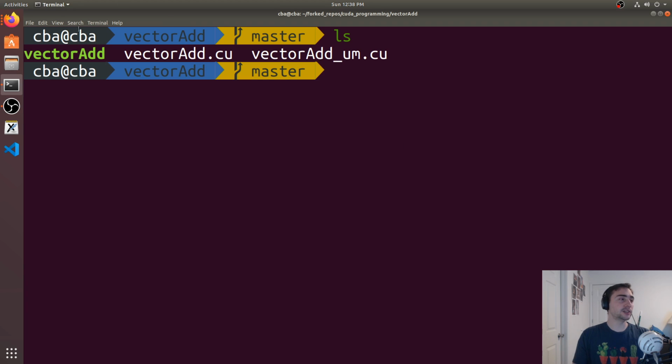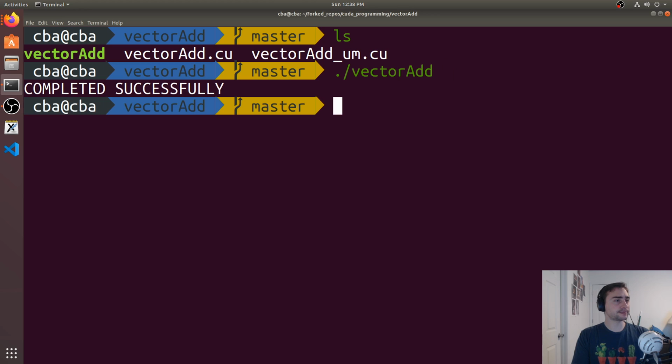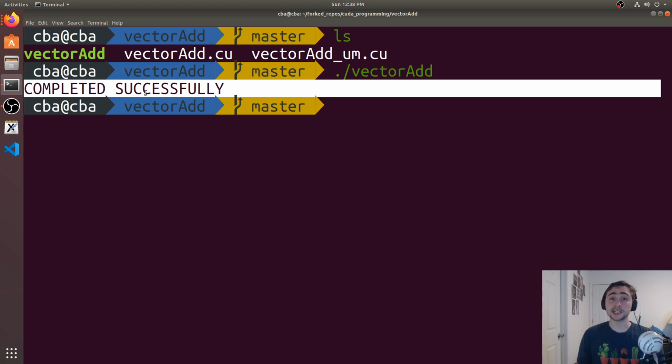Then after it's compiled, we have our executable here, and we can go ahead and run vector_add like this. And we see that it completed successfully. So that means our functional test passed and our kernel ran.